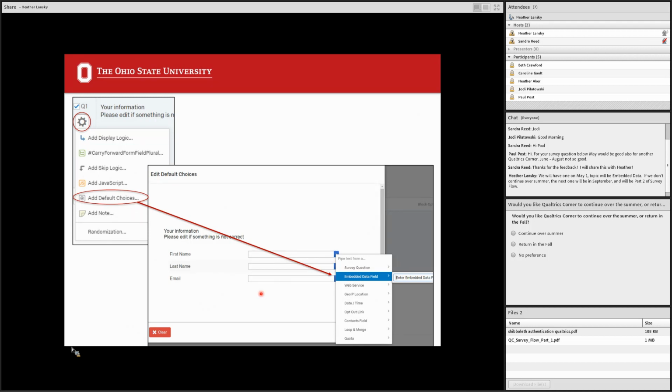So once you've got that Authenticator set up and you're ready, if you want to capture that, pipe that data onto your survey, in your question where you ask for their information, there's an option for add default choices. So you click that and then it gives you your form here, and you can click embedded data field, and then you type in whatever that embedded data field is that you set. And you define those yourself. I should back up a slide.